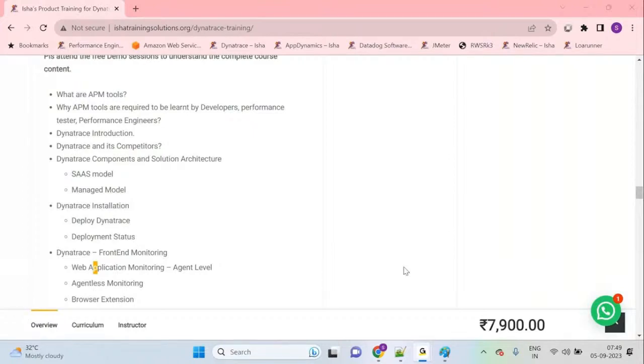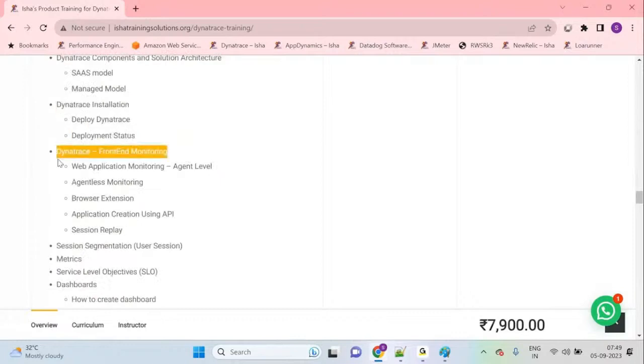Okay, so first the basic configuration related things we are going to discuss, and then we move into a very important topic called front end monitoring. Front end means your client side, your browser side. In the Dynatrace world they call that front end monitoring. Otherwise you can call it real user monitoring also. When the real user accesses your application in the browser, how much time it takes for loading that content. That is real user monitoring.